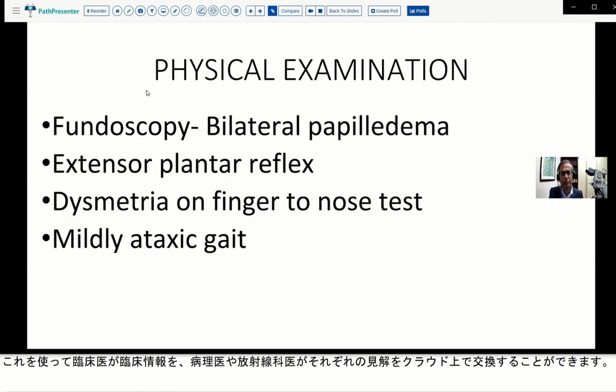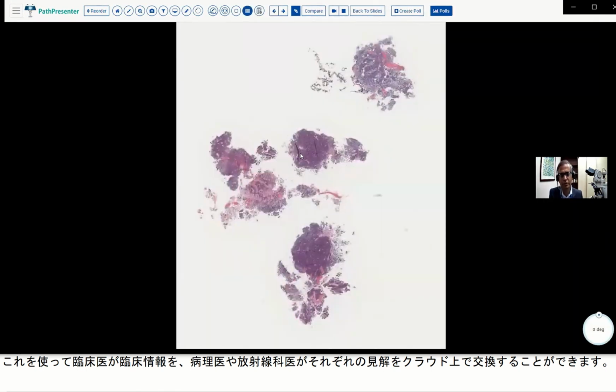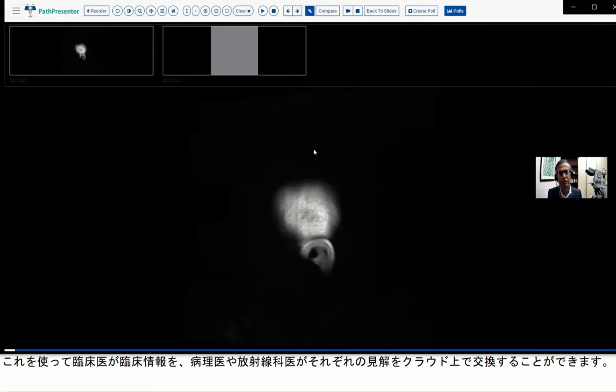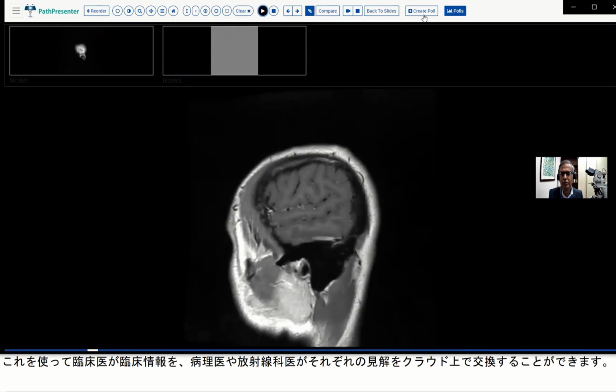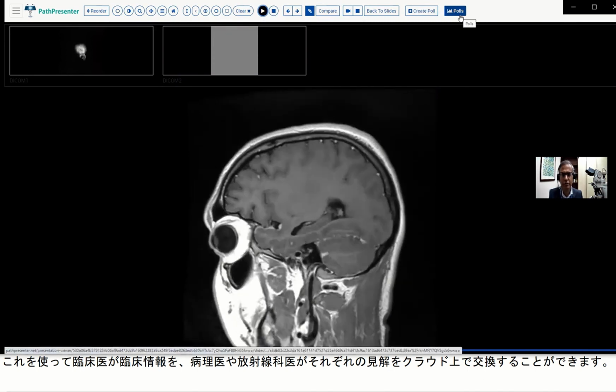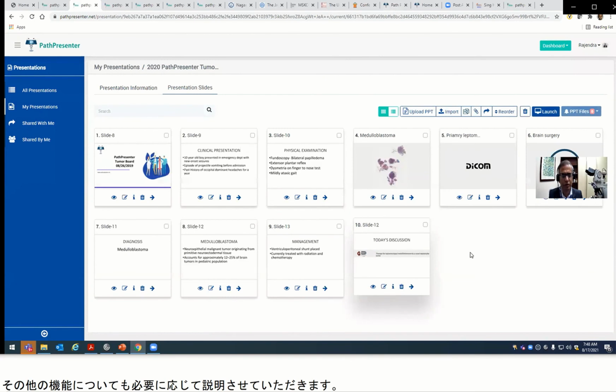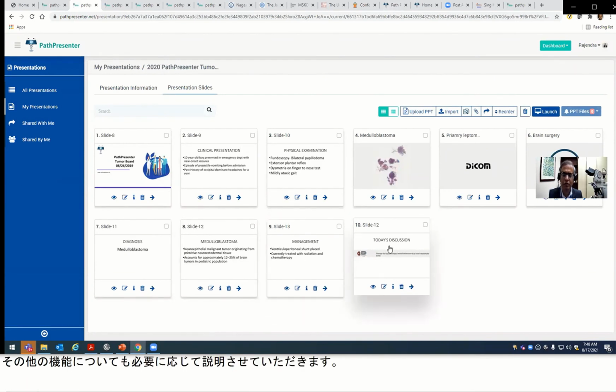So the clinician can present the clinical data, the pathologist can then talk about the pathology, and the radiologist can then talk about the radiology. And this can all happen on the cloud. You can create polls for your images, and there are a lot of other features which we can demo to you whenever needed on how to use the presentation tool.